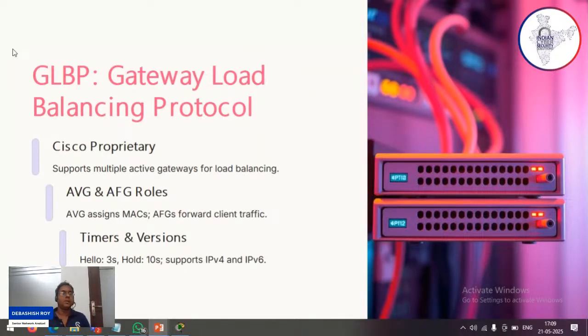Now let's come to another very important protocol, that is GLBP, Gateway Load Balancing Protocol. Now this is truly a load balancing protocol because VRRP or HSRP were redundancy protocols, but not load balancing in the true sense. GLBP is also a Cisco proprietary protocol and it supports multiple active gateways for load balancing. Yes, this is a very important sentence, because supporting multiple active gateways means that here every router is active.